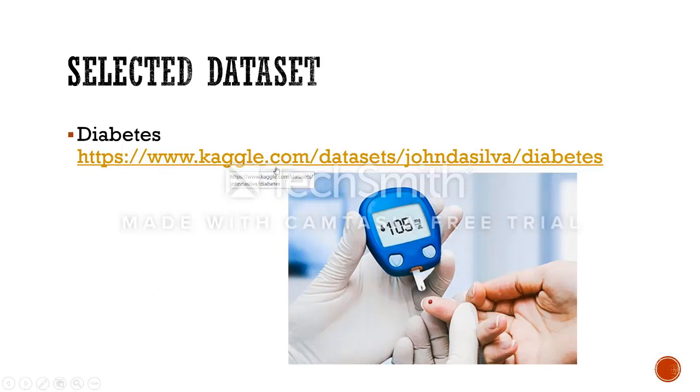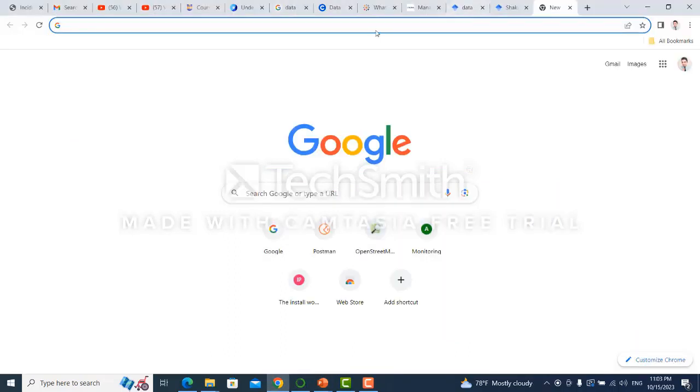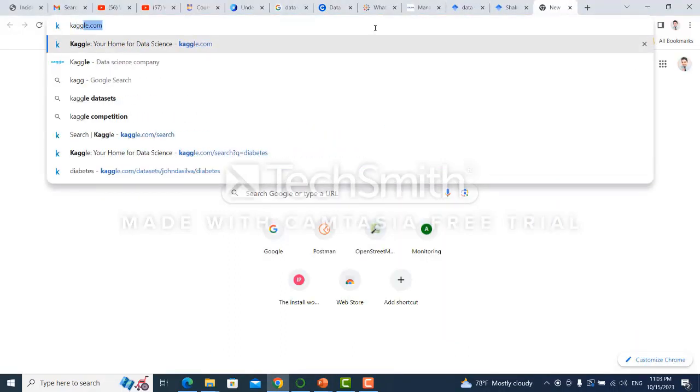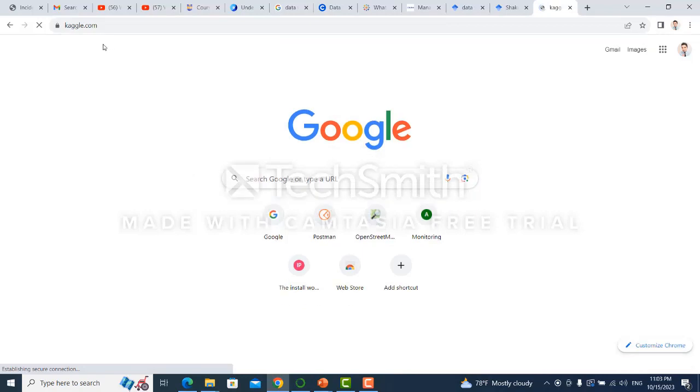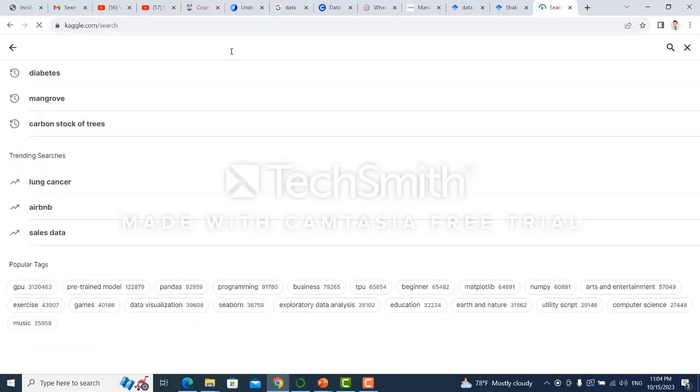We have selected kaggle.com in order to find a dataset to continue our research. I will show you how I obtained that dataset now. We can go to kaggle.com like this, and from here we will be typing diabetes.